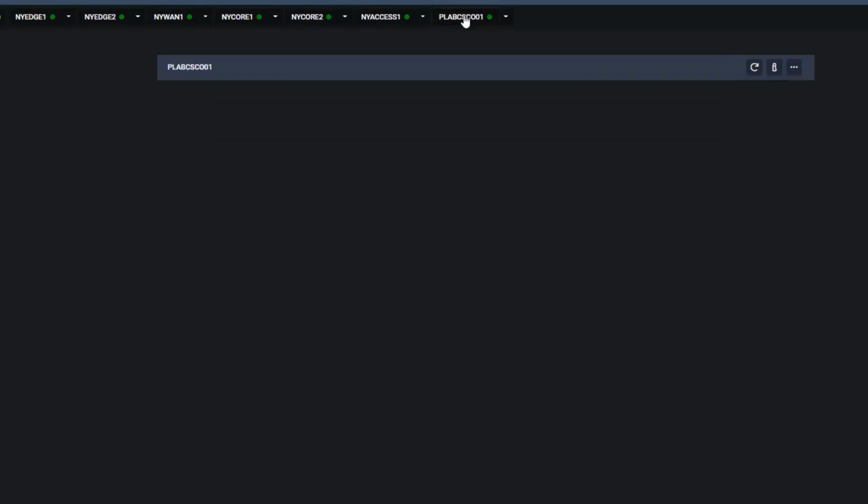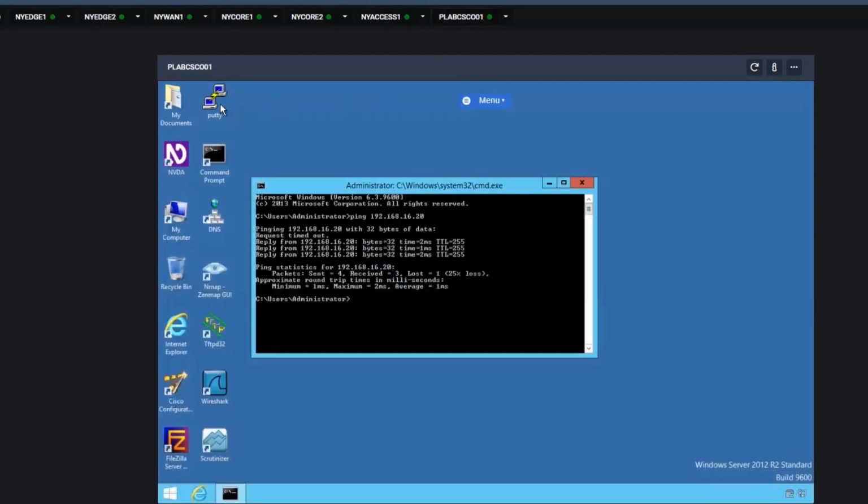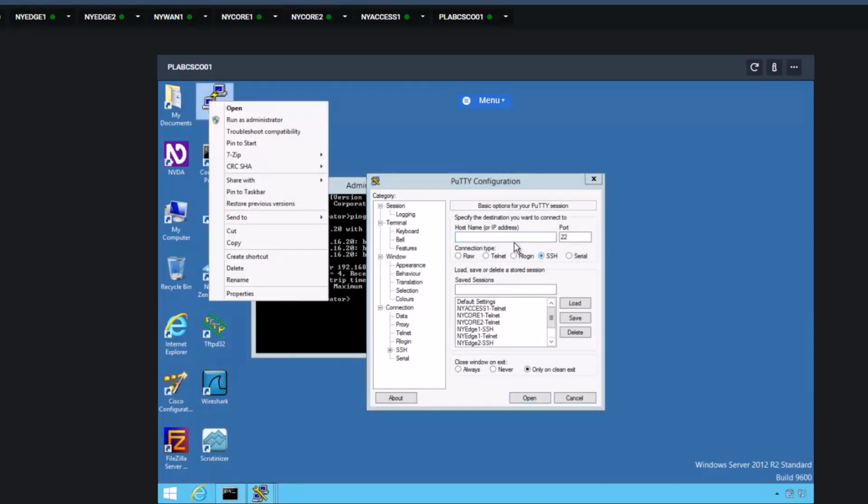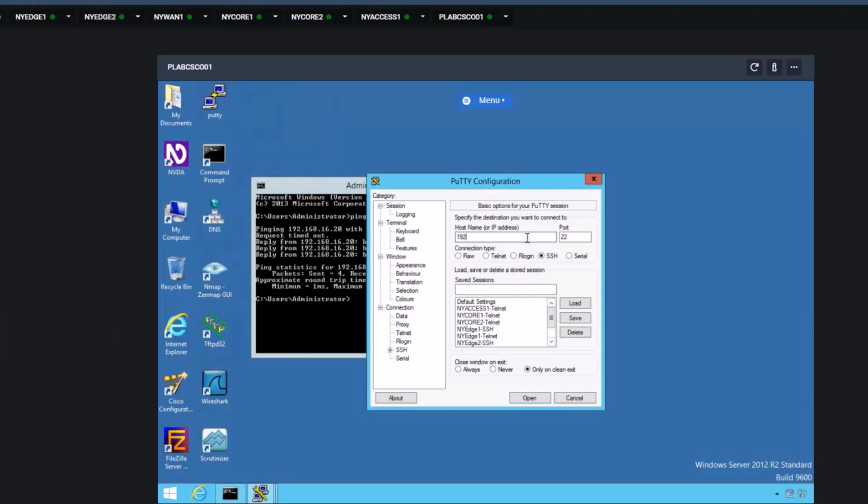Moving on to the server again. So now we have a tool that is known as PuTTY. By using PuTTY, we can access the router or switch using secure shell or telnet. We will be using secure shell. The IP of the switch is as follows: 192.168.16.20.